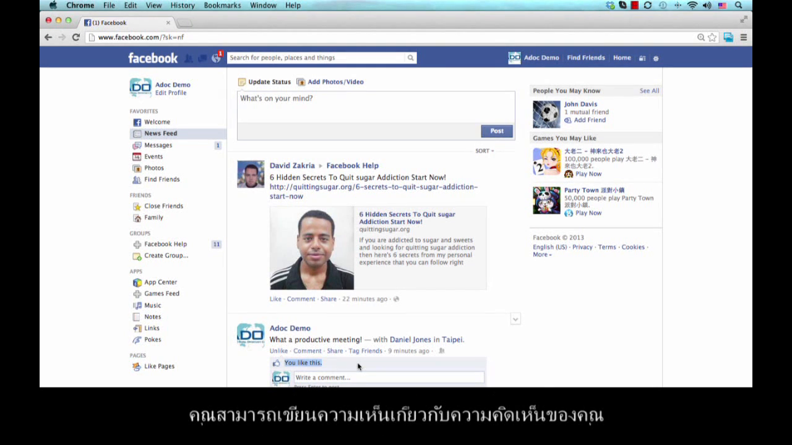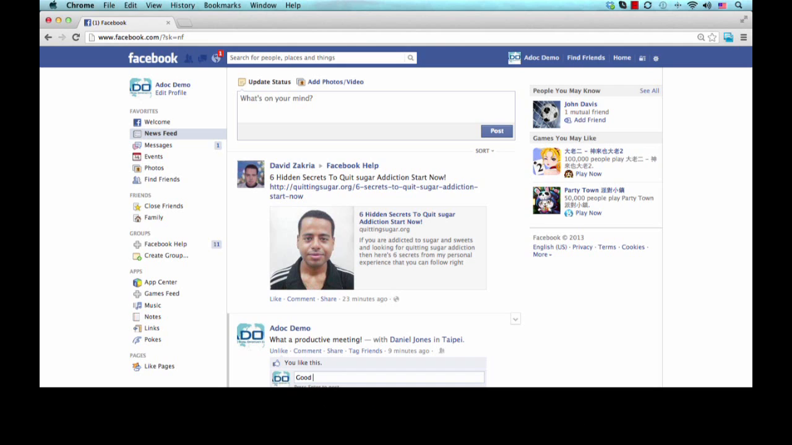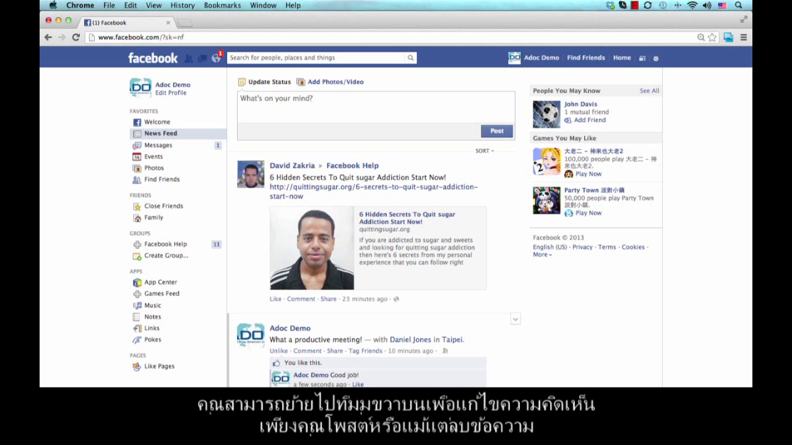You can write a comment about your feedback. Let's write "Good job" and hit the Enter key to post. You can move to the upper right corner to edit the comment you just posted, or even delete the message.